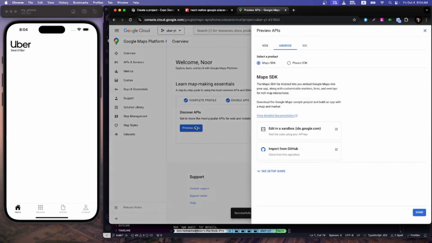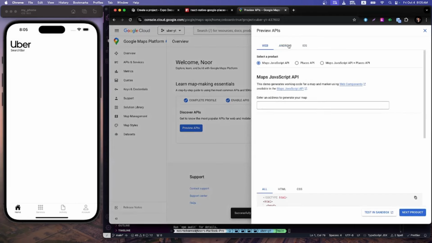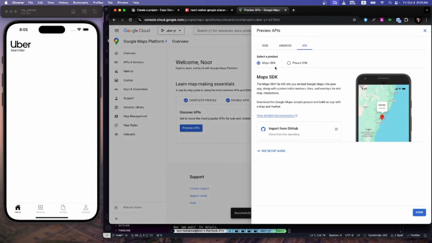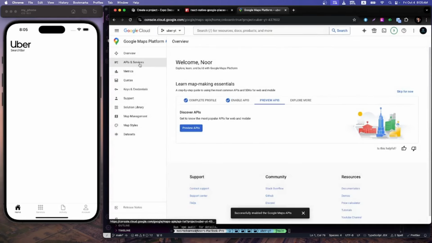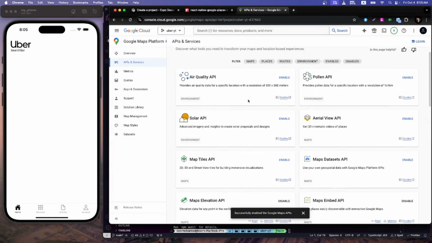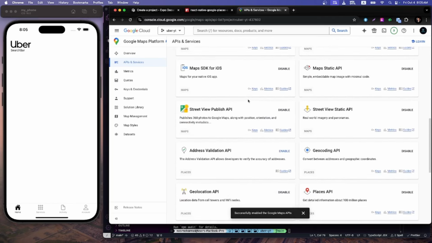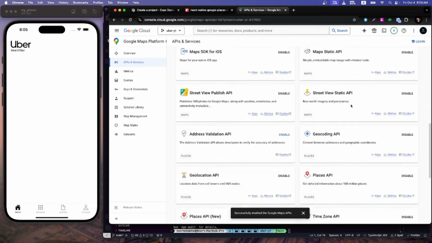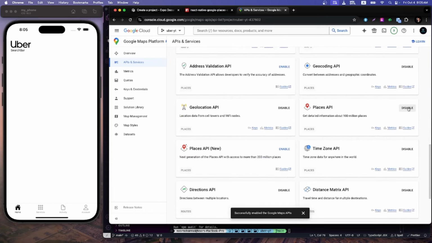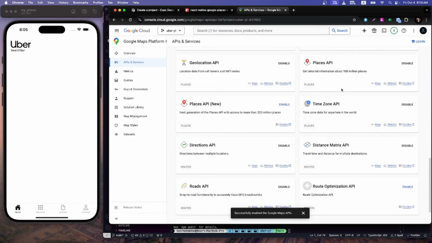So you can now preview what kind of API you are using for the web, and also for Android and iOS, how you can connect that. So that depends. So from the API services, let's just go and grab some more APIs. So from here, let's also get the Places API. So it's enabled already here, because I clicked on that, so it's enabled for this particular instance.